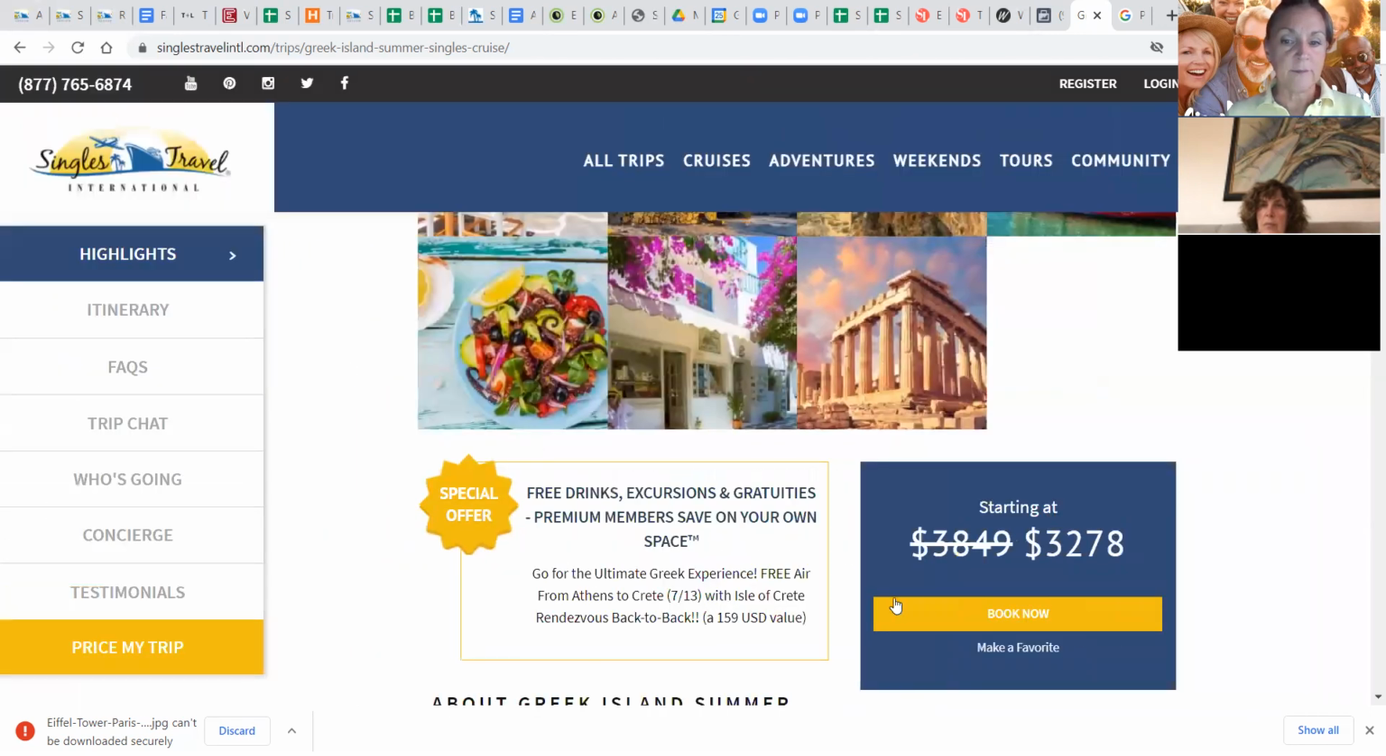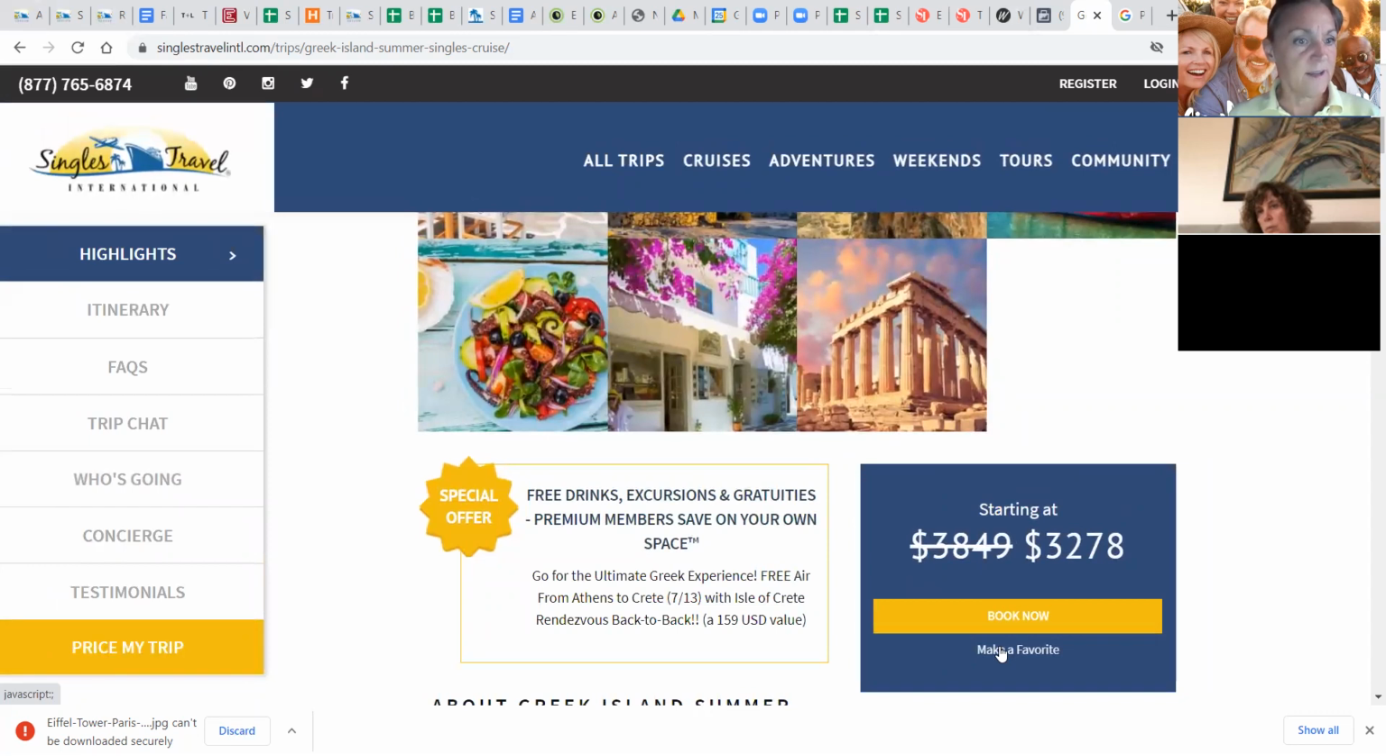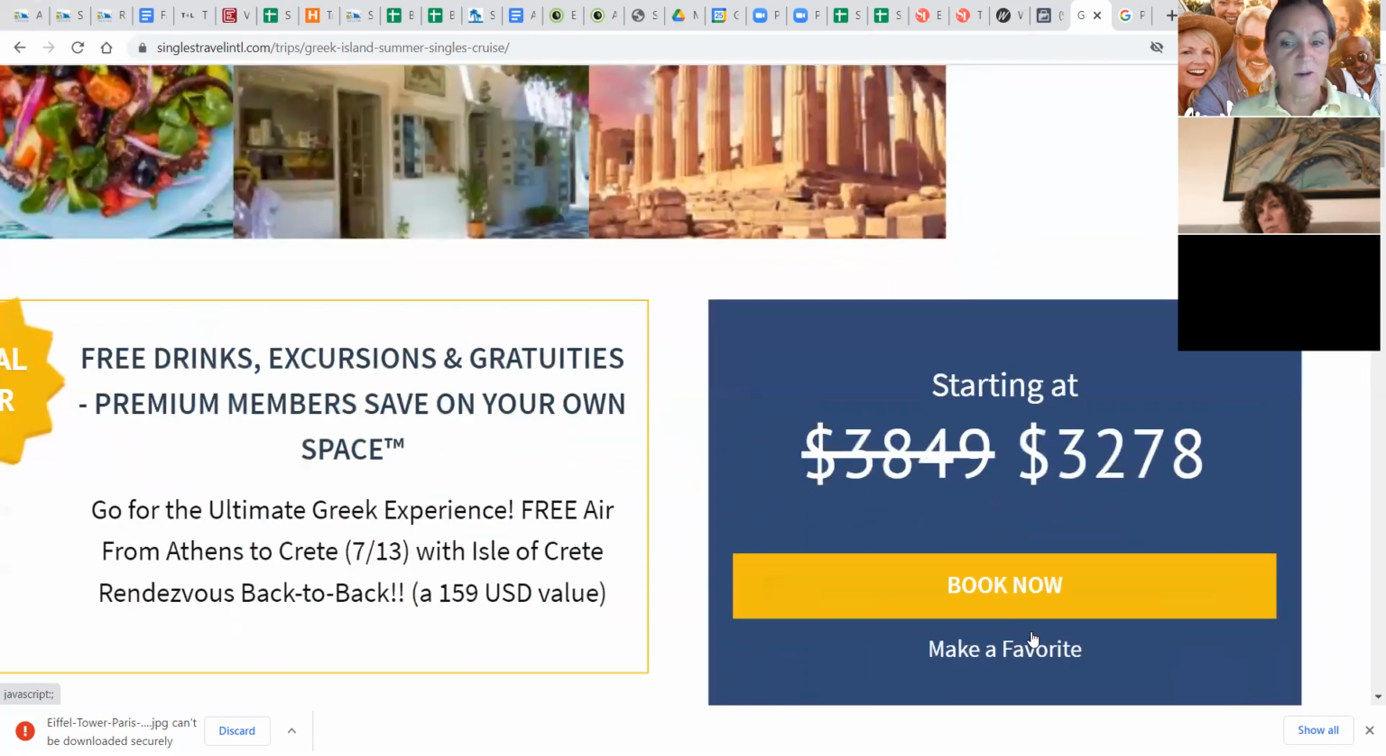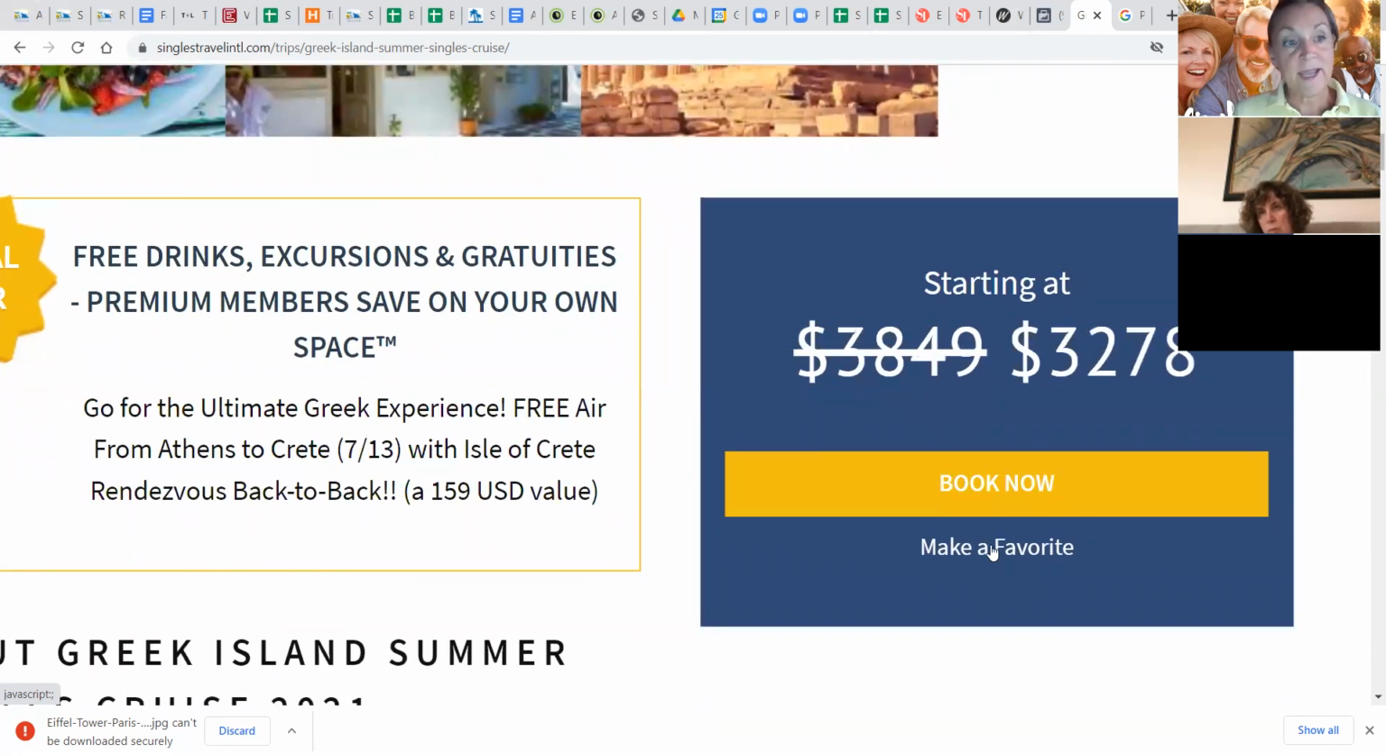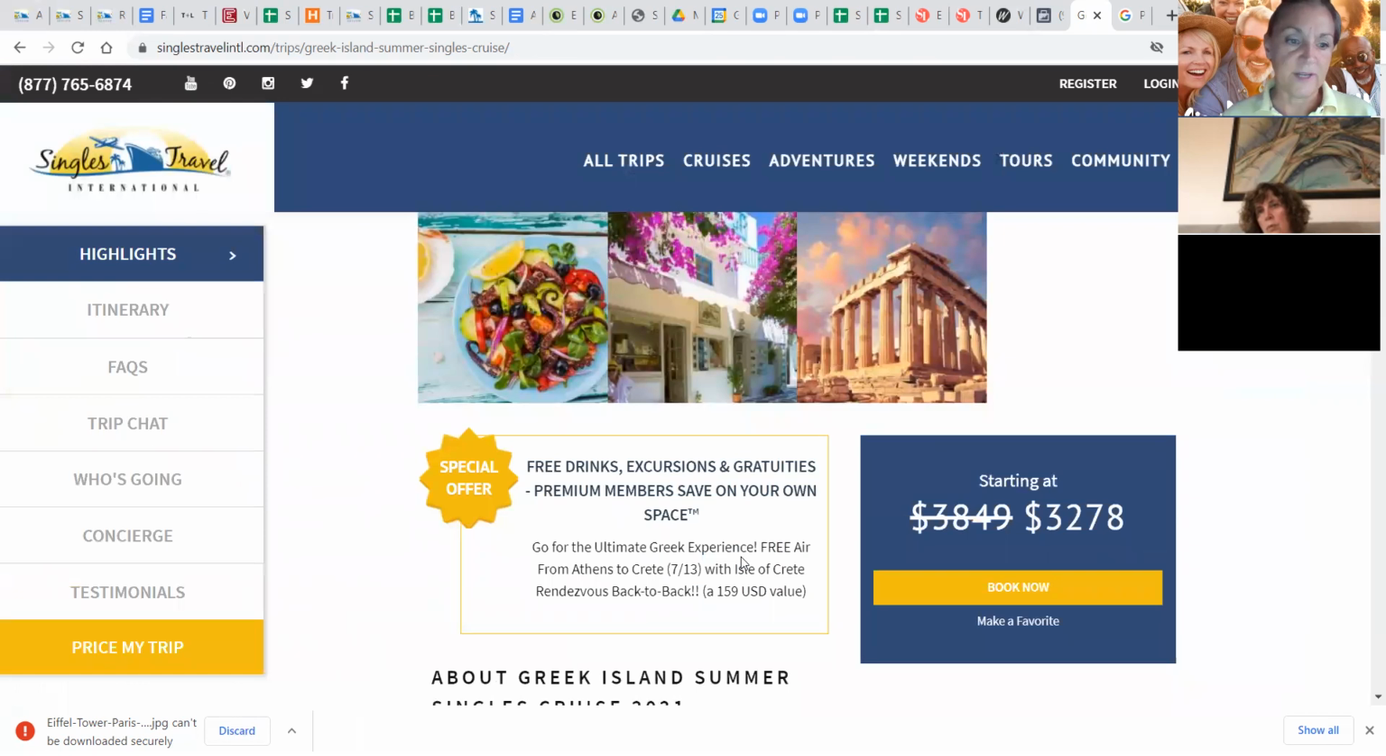And then when you click on book now or price my trip, they take you to the same place. We're going to see the pricing. But before we do that, I get this question a lot. Sometimes when you're looking at the who's going page, members have asked, how do you show up as considering? And I'll show you what that looks like. Maybe in hindsight, it'll make more sense. But right here under the book now, where it says make a favorite, that way you get to store the trip as a favorite in your profile, but it also shows you as being interested on the who's going page. So I'll show you what that looks like. I think I'll do that before I do the book now.